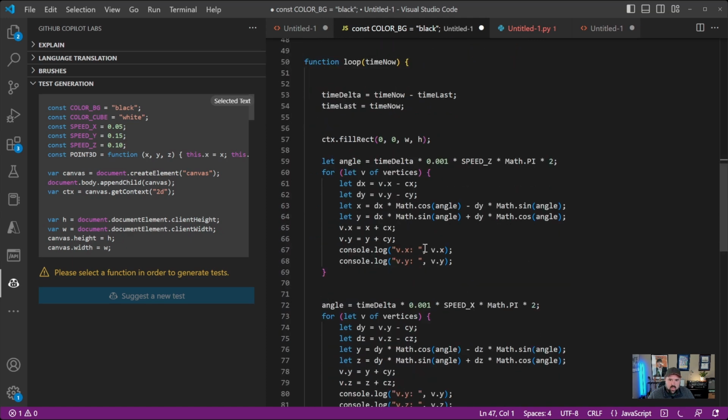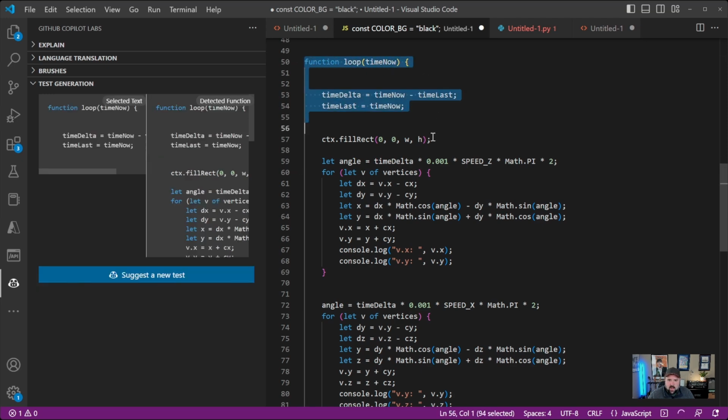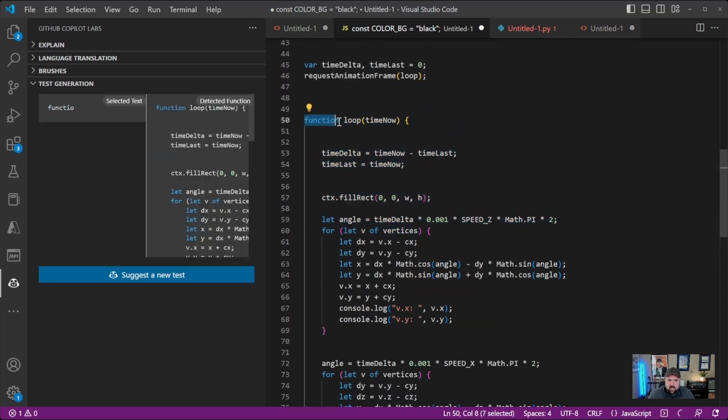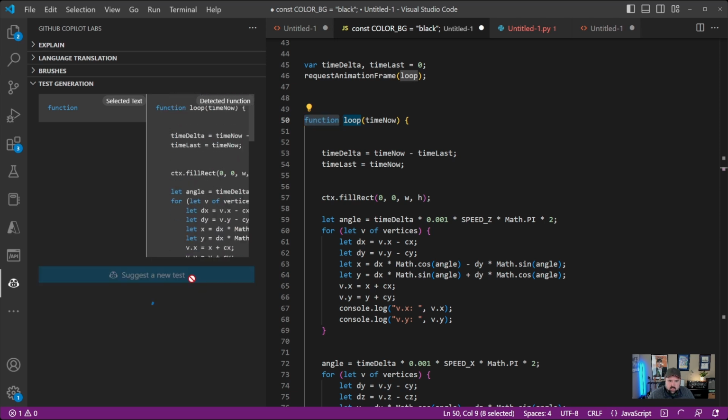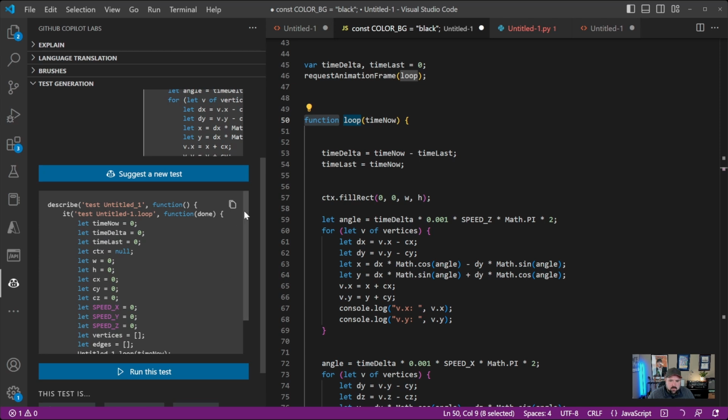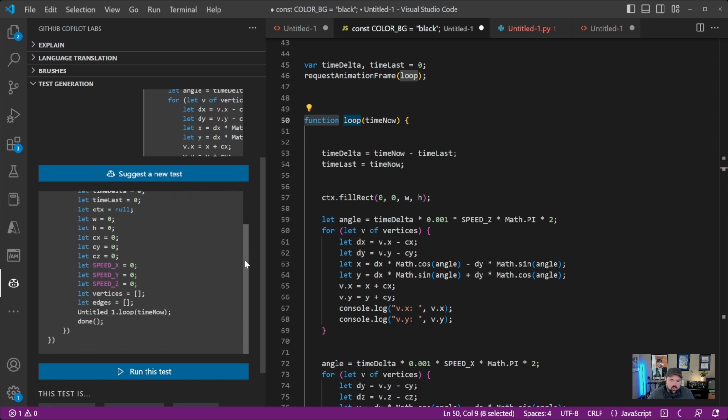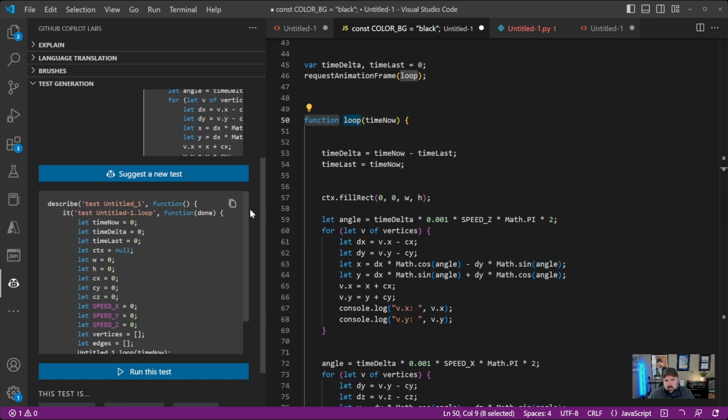So it wants to do a function by function analysis here to create tests, which I think makes total sense. So if I come here and highlight, I can just highlight the word function for this loop. It detects the entire function, which is very cool. And then I can hit suggest new test. And then it's going to spit out a test for me, a way for me to try out that function. Now, I don't know if this is going to work or not. I don't know exactly what the use case for this particular test is going to be.